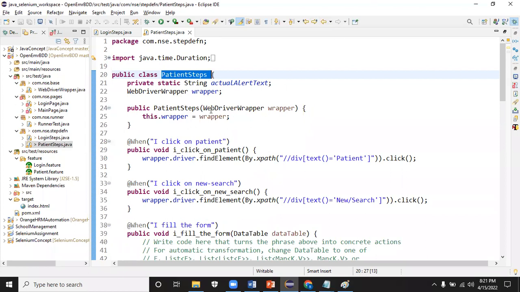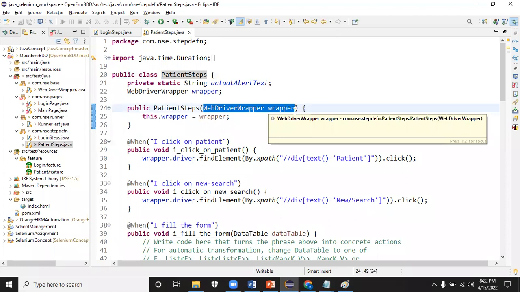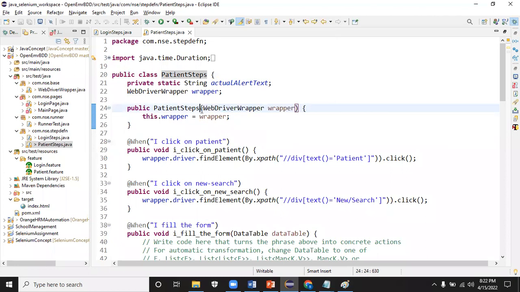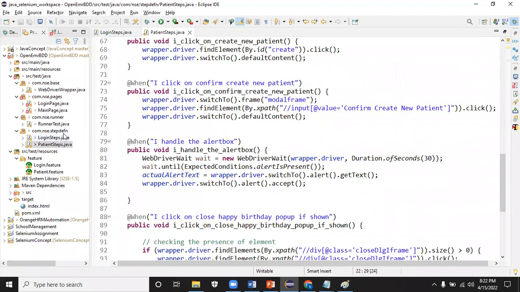What we do basically is we try to do dependency injection. Whatever object you require, any class object you require, you mention it here. It automatically brings that object. Then you load it at the class level, then you start using it. Okay, so all these step definitions.